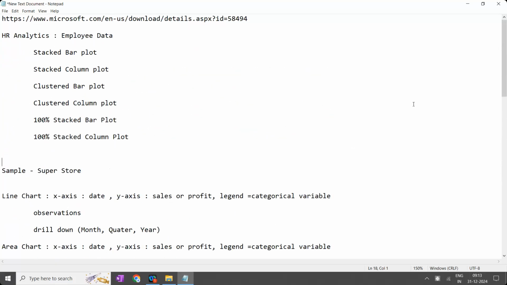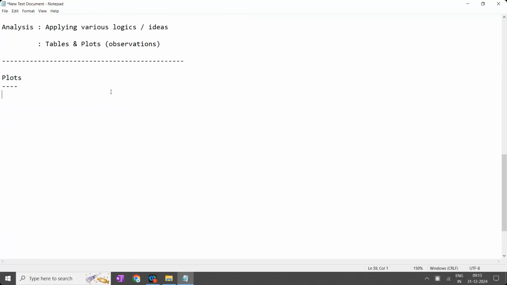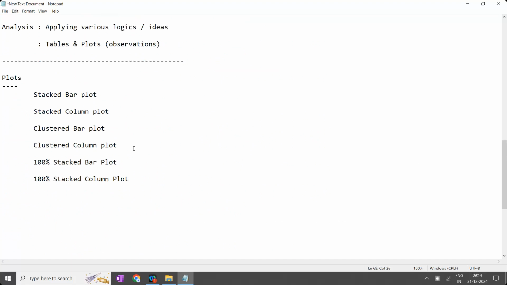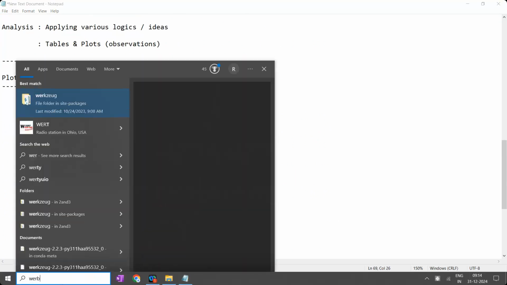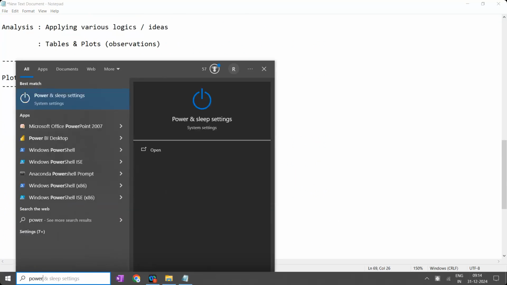Starting from the first initial class, we have discussed stacked bar chart, stacked column chart, clustered bar chart, clustered column chart, 100% stacked bar chart, 100% stacked column chart. Now I'm opening Power BI and let us see what are the remaining plots we have discussed and what are yet to be discussed, one by one.